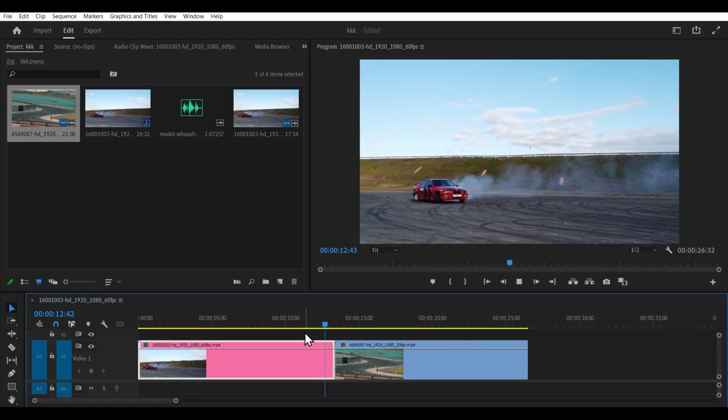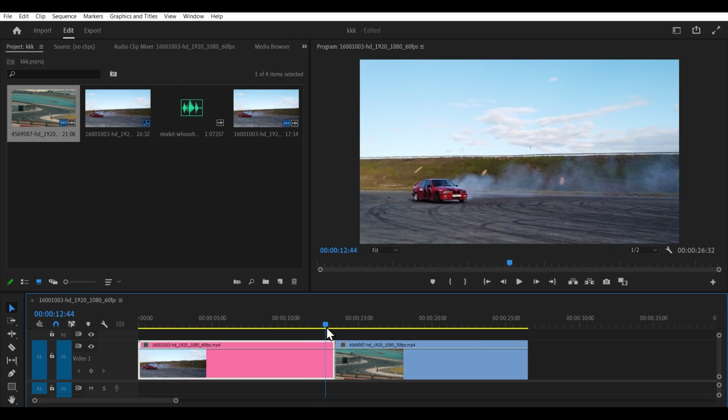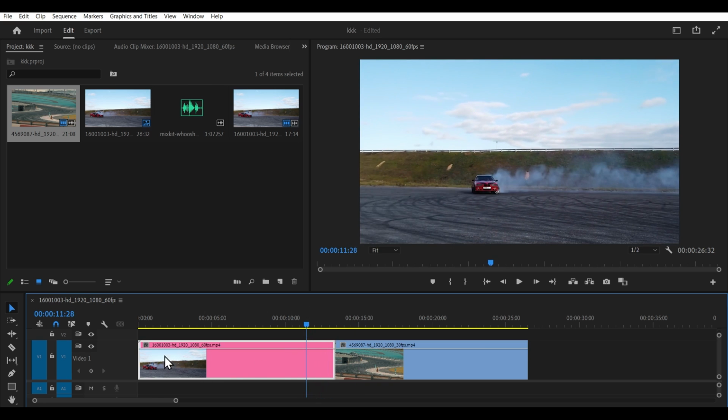Now let's move over to Premiere Pro. Here I've already added two footage to the timeline. Here I'm going to speed up this part. So right click on this little FX icon, time remapping, and then click speed.